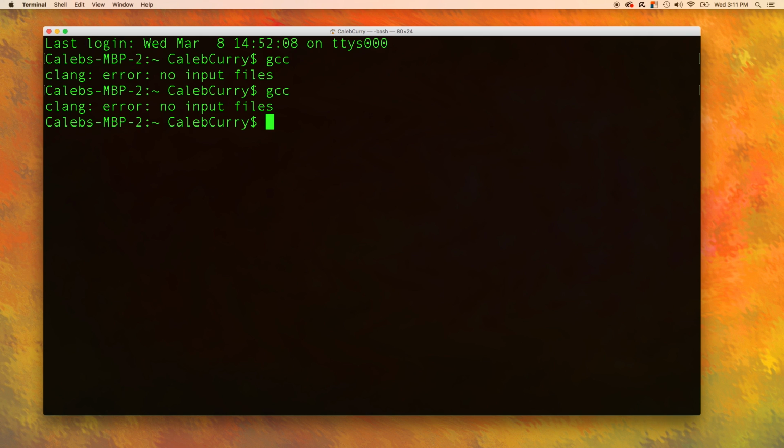In addition to GCC, we are also going to need a text editor. Now, the text editor is where we type in our C code. And just like how I said GCC is common on a ton of computers, there is a text editor that is very common on a lot of computers. That text editor is called Vim.